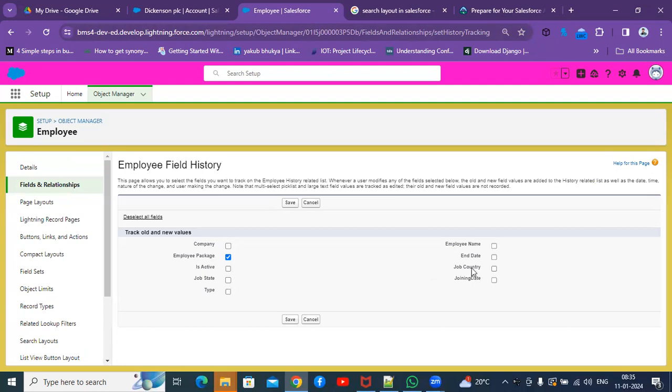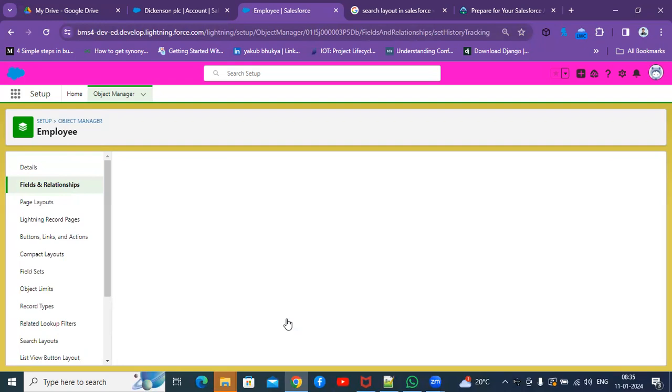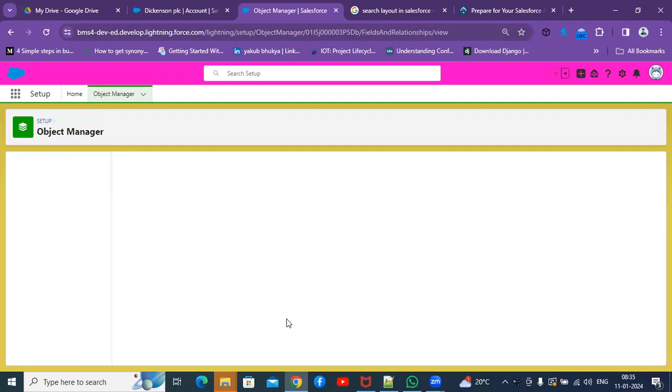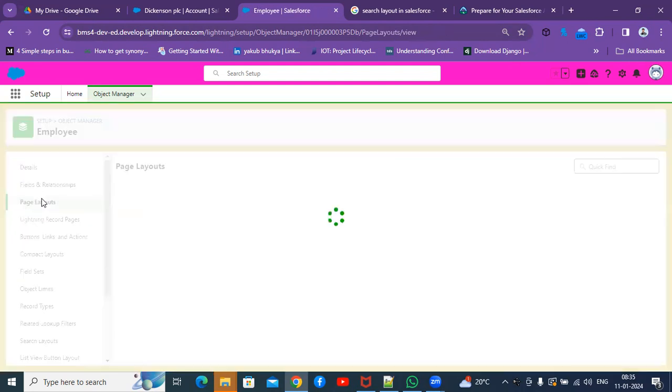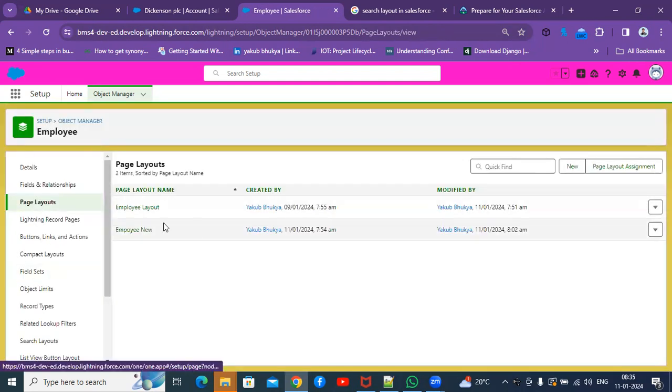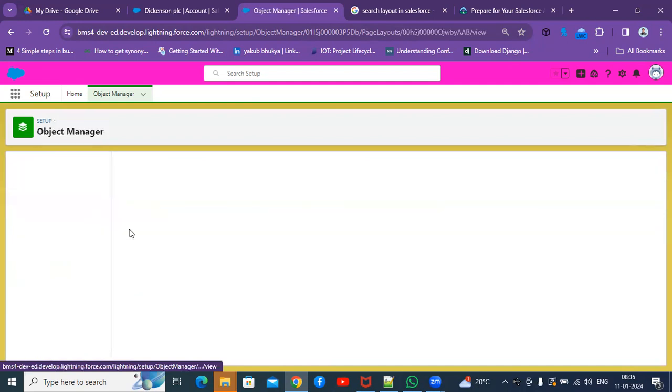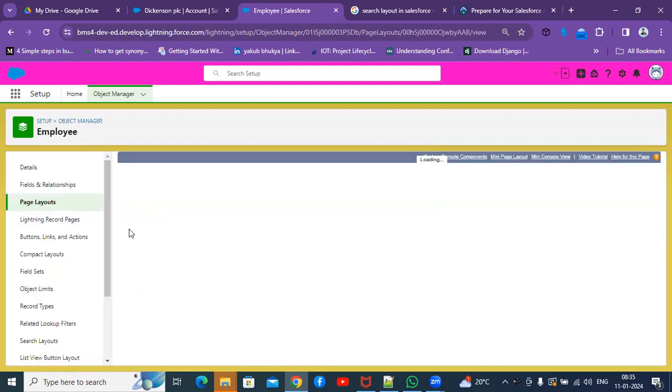Similarly, I want to monitor employee name changes, joining date or end date changes. Where is end date? So I want to monitor these field values. I'm saving it. Whatever I saved here, we need to see in a page layout. To monitor those changes in a page layout, in a related list, we need to have the field histories. Without field histories on a related list, we won't be able to monitor the changes.